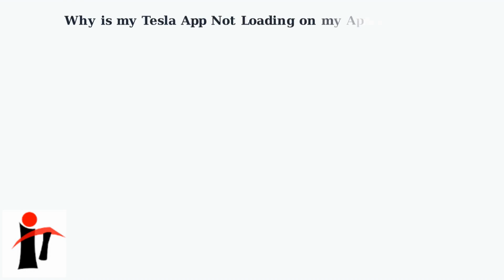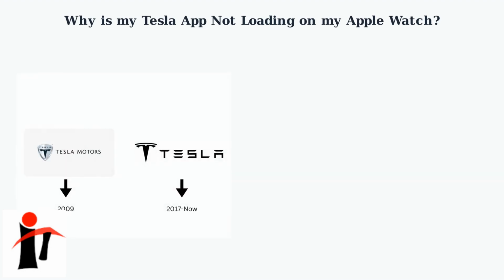Having trouble with your Tesla app on your Apple Watch? You're not alone. This video will guide you through troubleshooting steps to resolve installation, syncing, and connectivity issues. As of late 2025, common causes include outdated software, Bluetooth problems, incorrect permissions, and network interference.